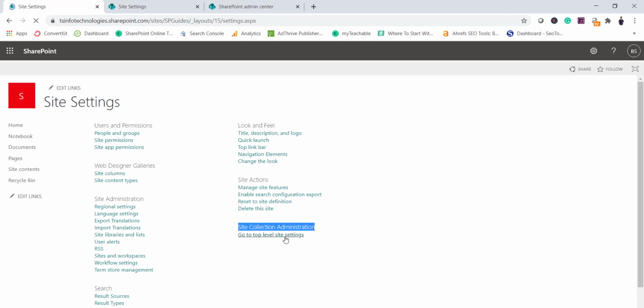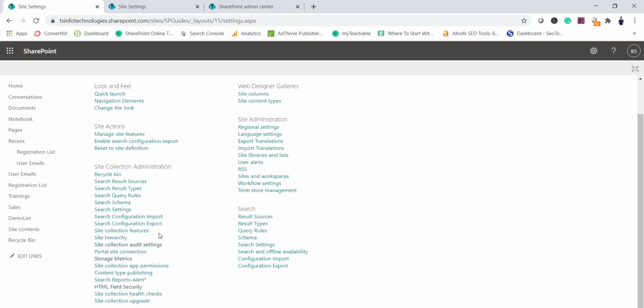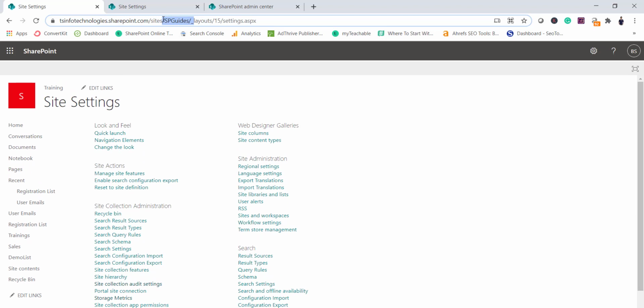Now if I say go to the top level site settings, look, we are on the SP Guides site now. Here you can see the options where you can manipulate things as a site collection administrator. If you do not have permission for that, or if you are not a site collection administrator, then you will not see this option.